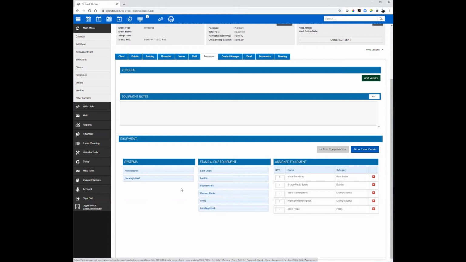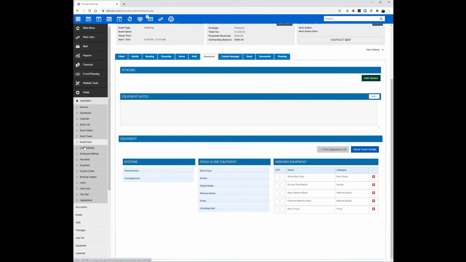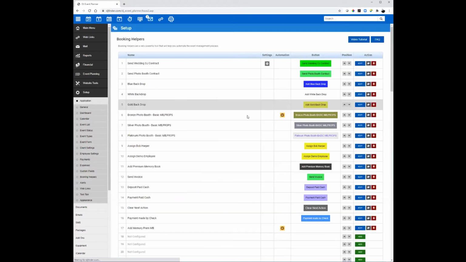Let's see here. We kind of got through some of those a little bit quicker than I thought. So those are some of my favorites as far as booking helpers go. Again, automatically assigning equipment or running and adding employees. Sending emails real easily, like sending an invoice.